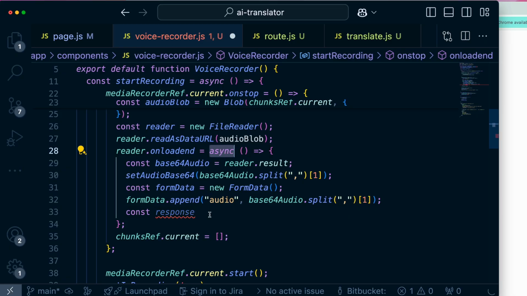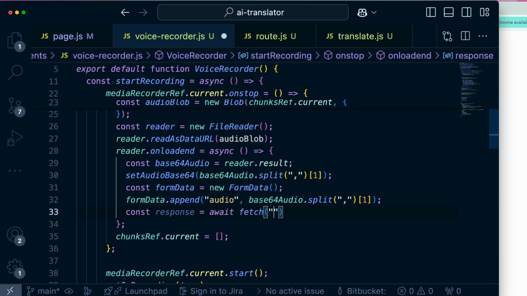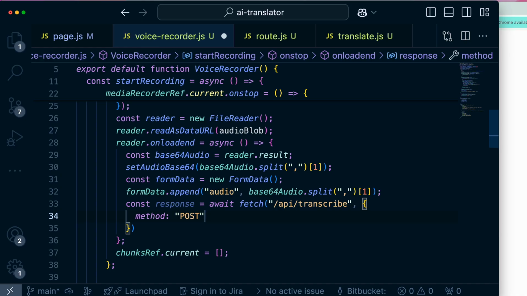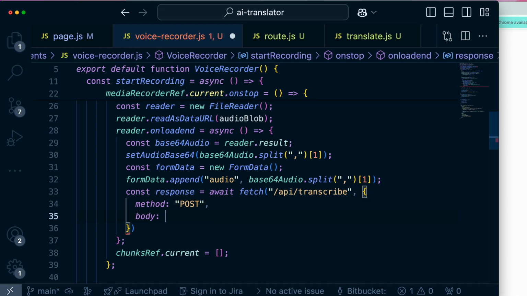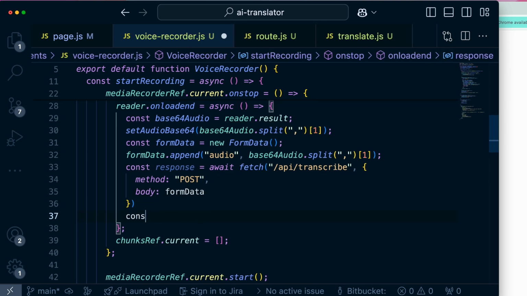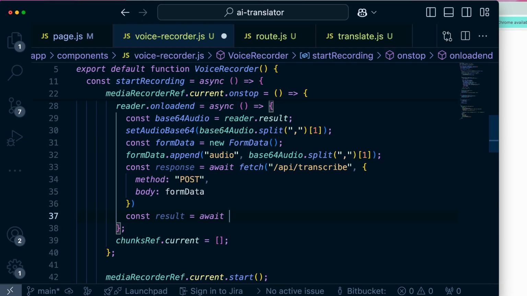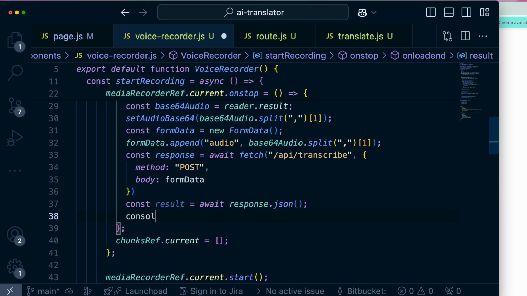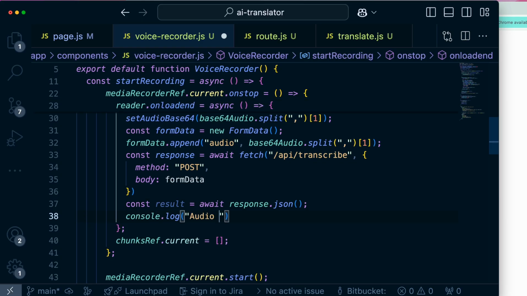So we have to make this async, since this would be await fetch, then pass the URL, which is /api/transcribe. And the fields, first one would be a method POST, then we have a body, and we pass form data that we just created. Okay, get a result that equals await response.json, and before we add this anywhere, we're just gonna console log audio uploaded successfully, and the result.